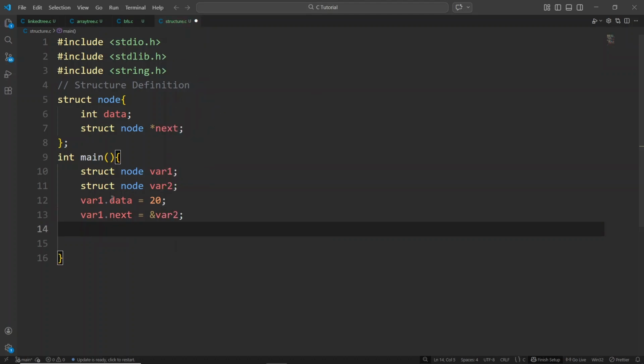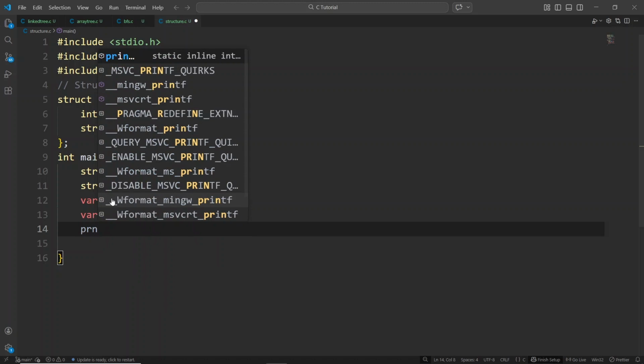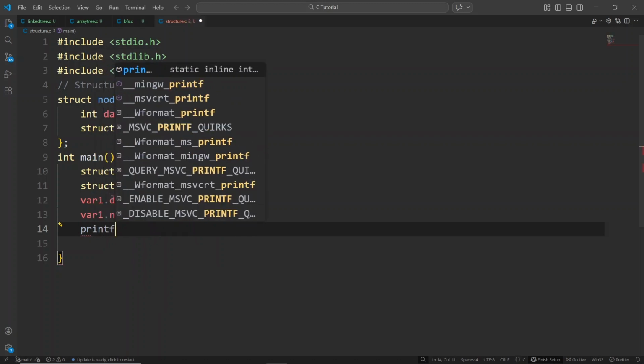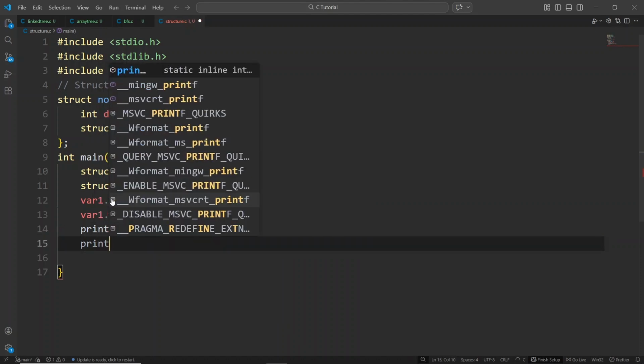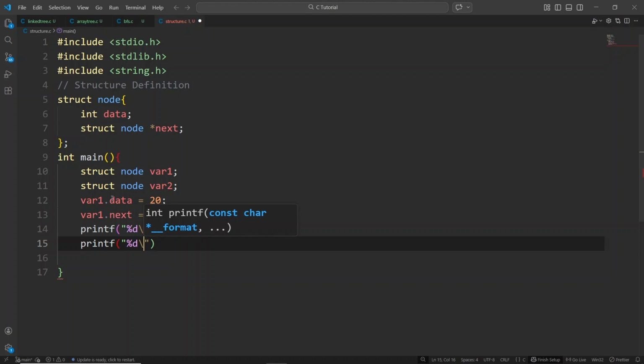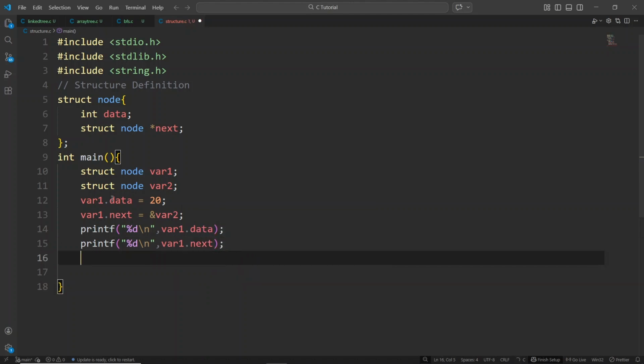Alright. Now let's quickly print this as well and see what it prints. Let me write %d\n. How can we print? The same way, using the dot operator: variable dot data. And printf %d\n, comma, variable 1 dot next. I want to print two values.